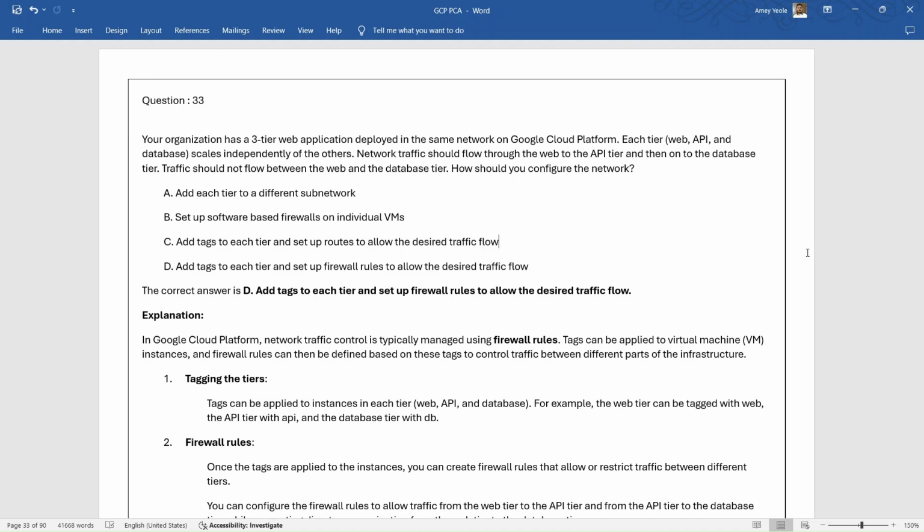A. Add each tier to a different subnetwork. B. Set up software-based firewalls on individual VMs. C. Add tags to each tier and set up routes to allow the desired traffic flow. D. Add tags to each tier and set up firewall rules to allow the desired traffic flow. The correct answer is D. Add tags to each tier and set up firewall rules to allow the desired traffic flow.